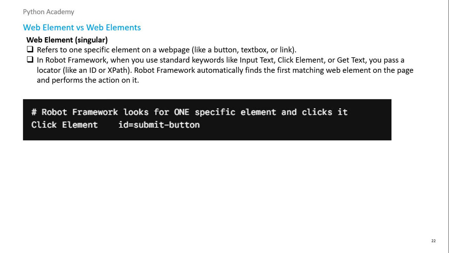So it is not something where you are giving multiple elements. If you are giving an XPath which has multiple elements, that will not be singular. So a web element will always be single. That will refer only to a single element on the web page. It refers to one specific element on the web page, like a button, text box or link. So this will always be a singular element.